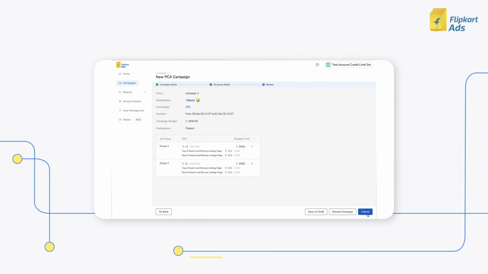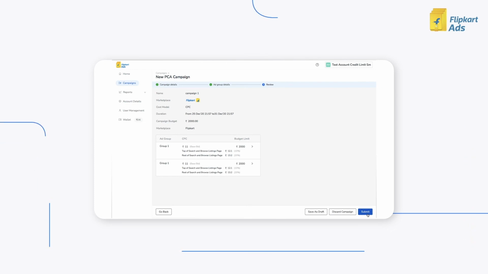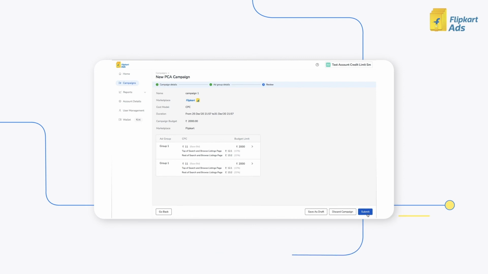On the next screen, you can review your ad group and campaign settings. Ensure that all the details are correct, and then click on the Submit button to launch your campaign. With this, your PCA campaign has been created.